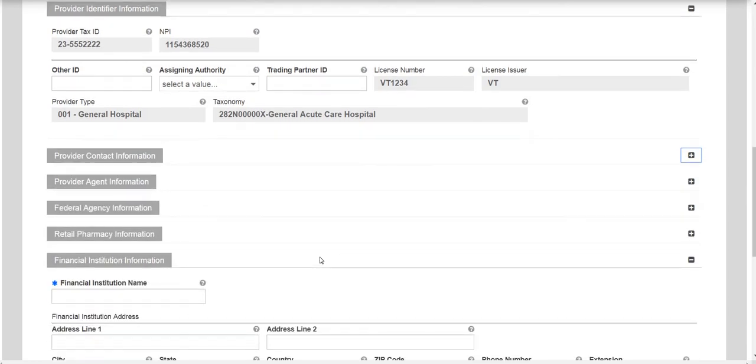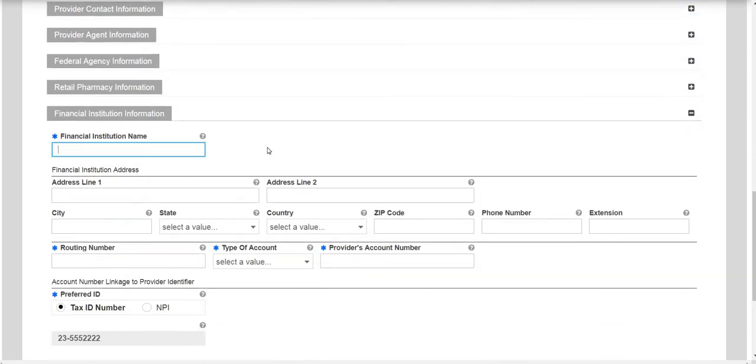What is going to be required on this page is the financial information. So I'm going to start by entering in my financial institution name. We do not require that you give us the financial institution address information, so you can leave this blank. This is not required. You will need to provide us the routing number, the type of account, if it's a checking or a savings, and the provider's account number.